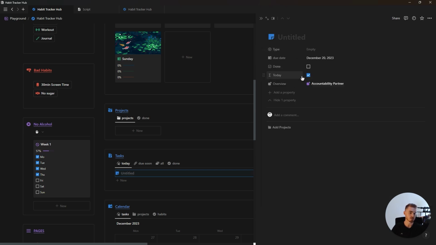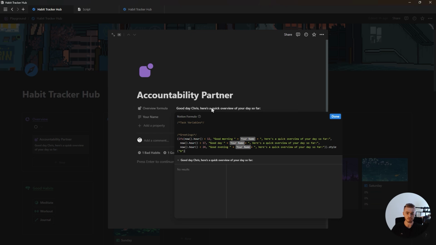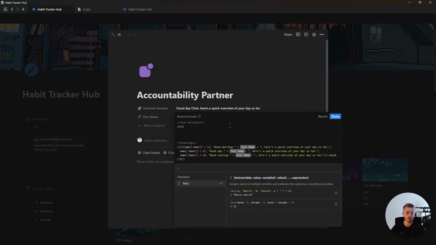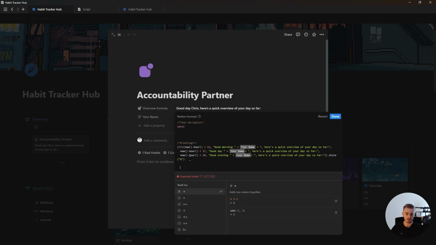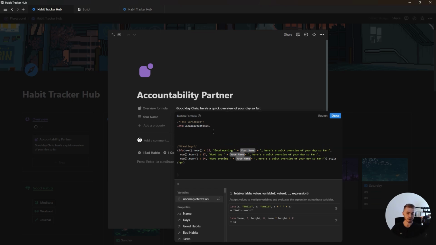So once you've created this today property that will show a checked checkbox if it has today's date, then you can go back into your accountability partner, and then inside of the formulas, we can now start with our task variables. So in order to start creating variables, we're going to create the let's function, and then we're going to remove the closing bracket and then just add it at the end of our formula. So the name for our first variable is going to be uncompleted tasks, and then we're going to add a comma, and then we're going to add in the formula.